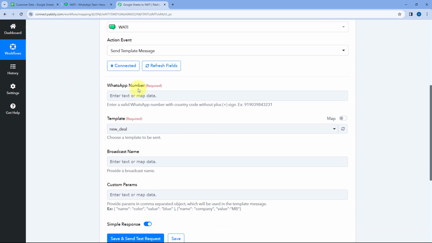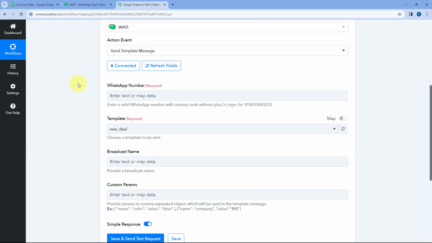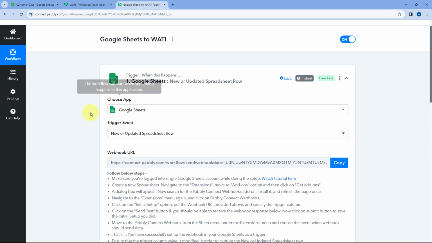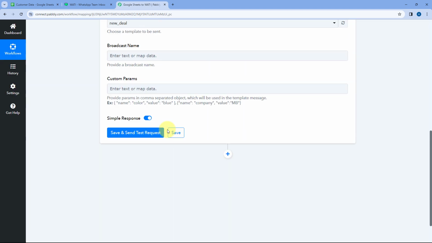After making this connection, the first thing it asks us is the WhatsApp number. That is, what is the WhatsApp number of the customer to whom we want to send the messages on WhatsApp. So we have entered the WhatsApp number of the customers in our Google Sheet. And we are going to receive the Google Sheet response in our Pabbly Connect workflow in the trigger step. Now here in the trigger step responses which we have received from Google Sheets, we have to map this response of WhatsApp number in this action step of Watti.